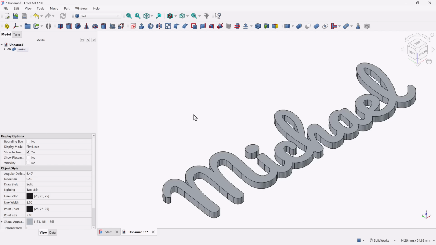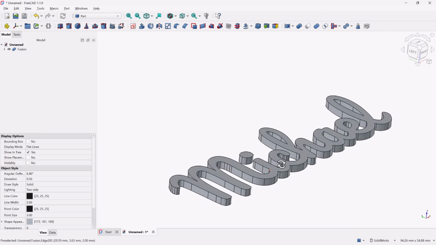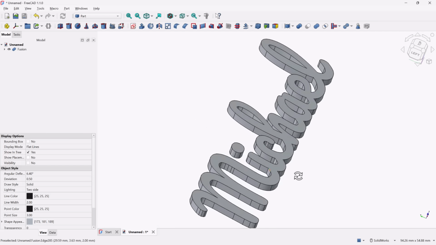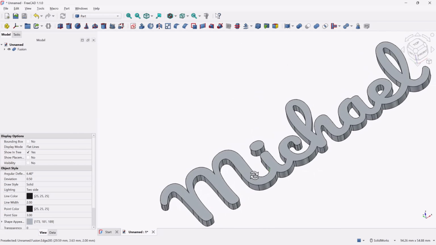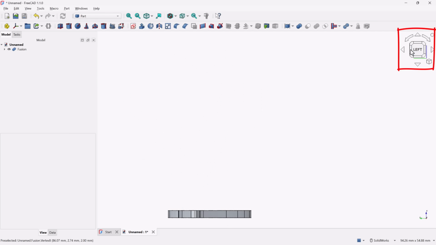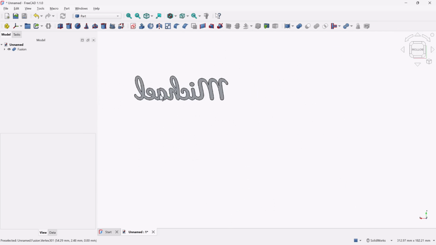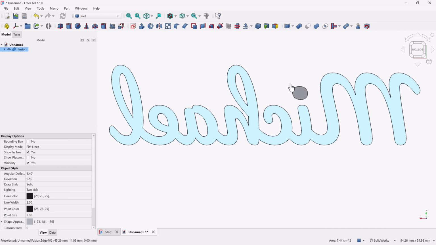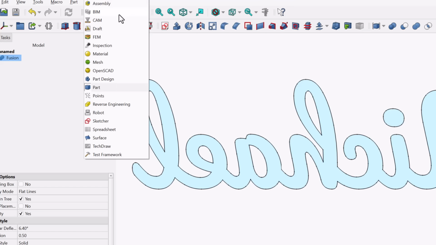Begin by rotating the view so that the backside of the extruded text is clearly visible. You can do this by holding the middle mouse button and dragging, or you can use the view cube for rotation. Now hold the Control key and select all the back faces of the text. Once selected, switch to the Draft workbench from the Part workbench.